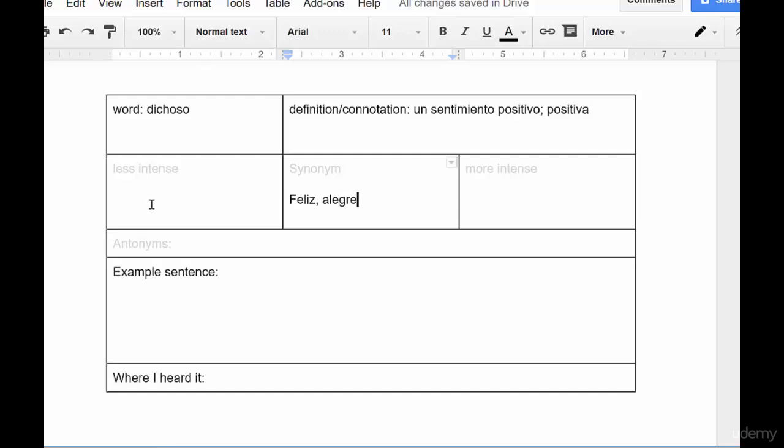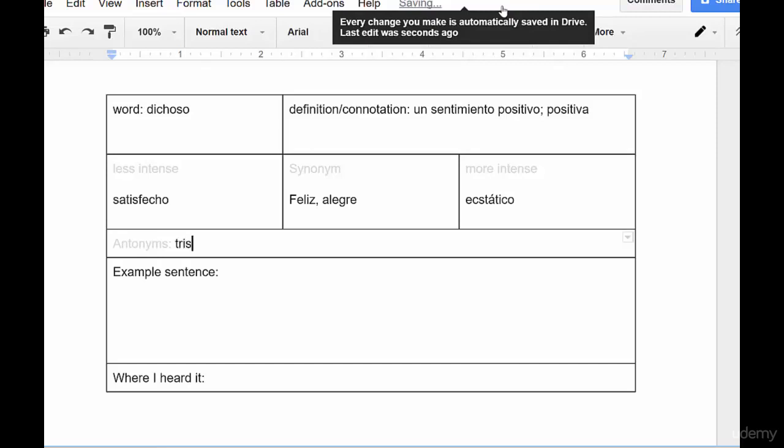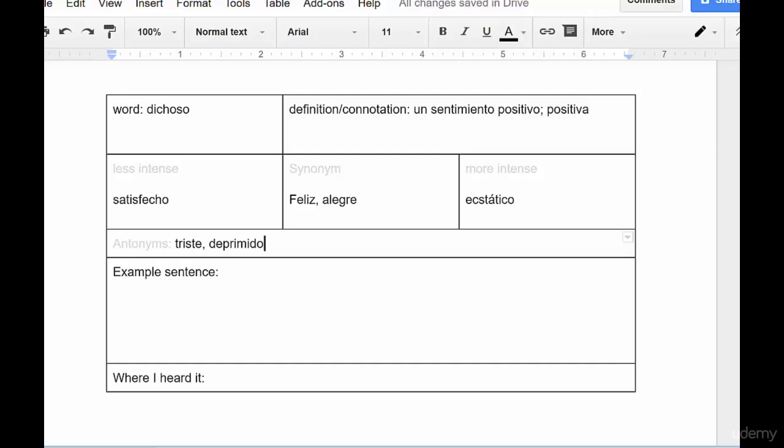If you want, you can fill in some words that are less intense. So something less intense than dichoso is like satisfecho. You're satisfied. It's not like you're super happy, but you're okay with it, right? And more intense, maybe extático. You're ecstatic. You're so happy, right? And an antonym would be something like triste, deprimido, right? So this is a helpful exercise because it connects this new word with words that you already have in your brain, in your memory, in your long-term memory.